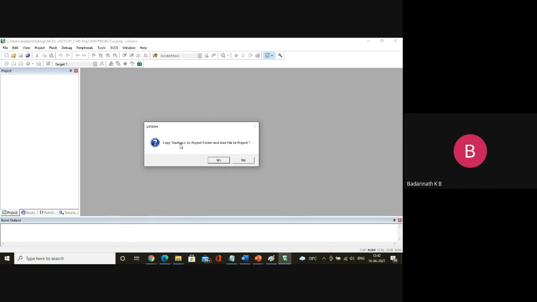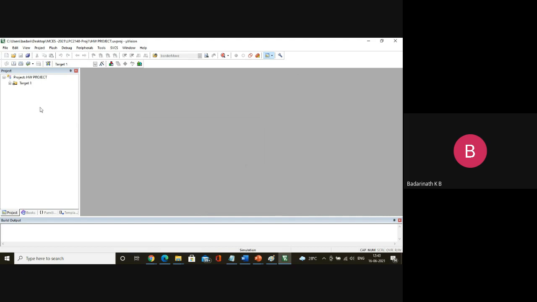It's very important when you write embedded C programs that we include it in the project. So I say yes. It already exists, overwrite. Okay, yes. Now you can go and check that in your source group, one file is already included. That is startup.s, provided by the manufacturer.